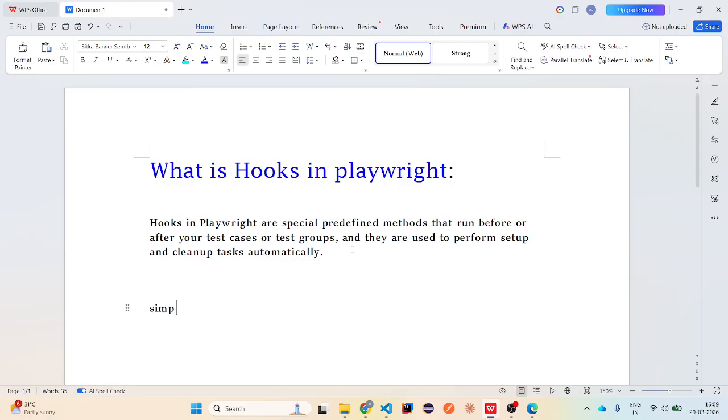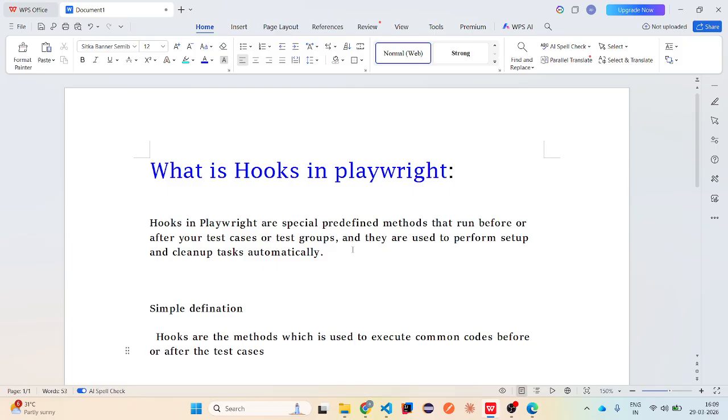In a simple definition, hooks are the methods which are used to execute common code before or after the test cases. This is the simple definition you can mention.